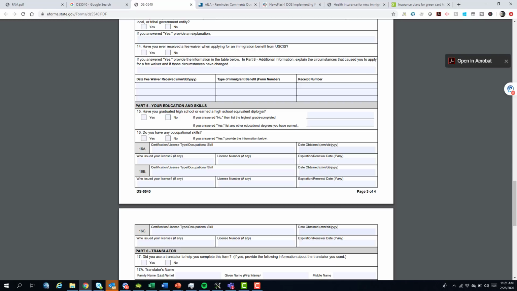And so this is really about you, your education, your skills. So have you graduated high school or earned a high school equivalent diploma? If you're in the DV lottery, you should all be able to list yes. If you're listing no, it's because you're qualified by work experience. So you can list no here if that's the accurate answer. And then if you list no, you give the highest grade completed, etc. If you answer yes, you might also add here that you've got a Bachelor of Science, or a Master's or whatever it is. You can put that in here as well.